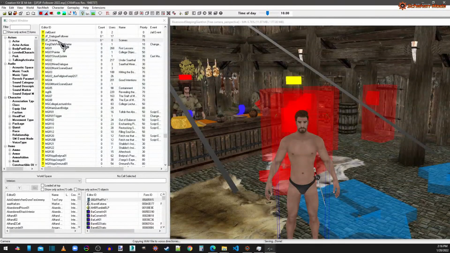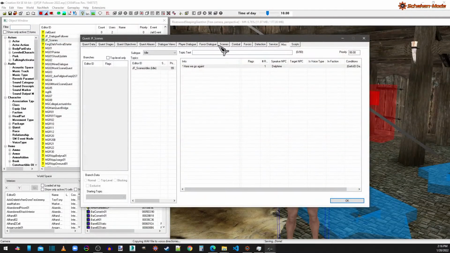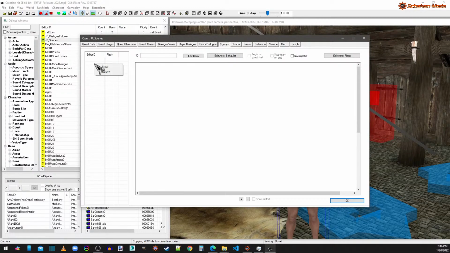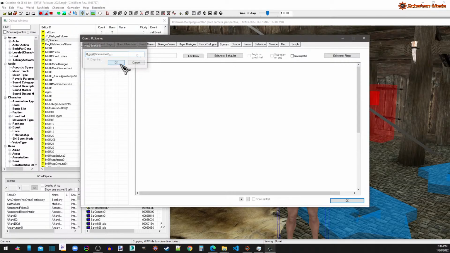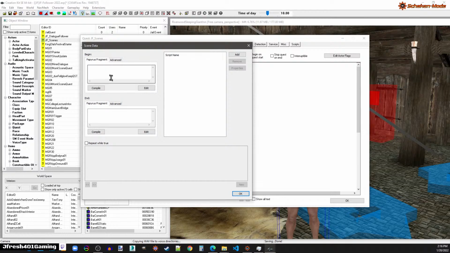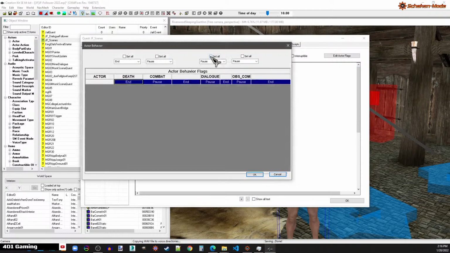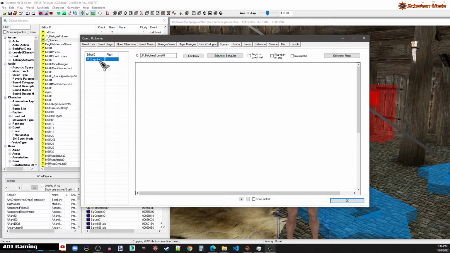to go ahead and save real quick. And now the good part, I'm going to go and start creating the scene. So this is going to be Delphine scene 01. Okay? And it's pretty basic. Edit data up here, you can stick Papyrus fragments or conditions that'll apply to the scene. We're not going to do that right now because I don't need that. You can set up the actor behavior. Once you get some stuff in here, you can do that.